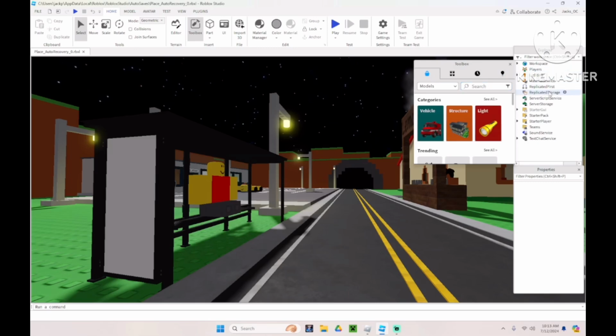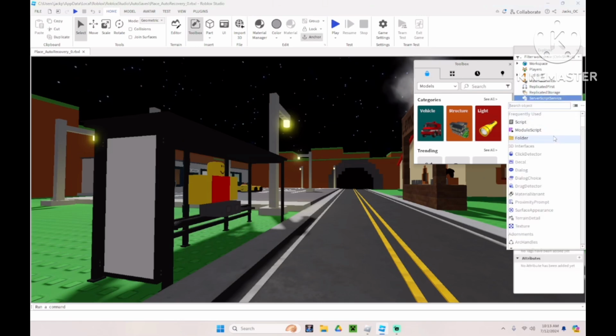All right, now remember how sometimes on mini games like Get a Snack at 4 a.m. you get kicked when you die in Roblox. Okay, we're gonna do that. So, go to server script service.